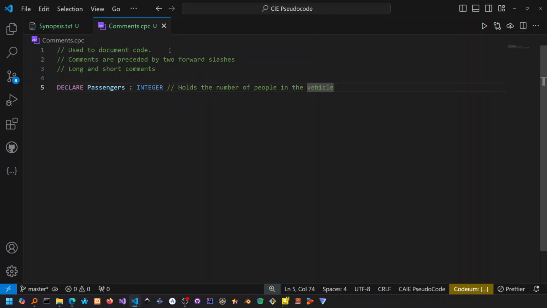And just to summarize, comments are used to document code or to explain what a certain section of code is trying to accomplish.